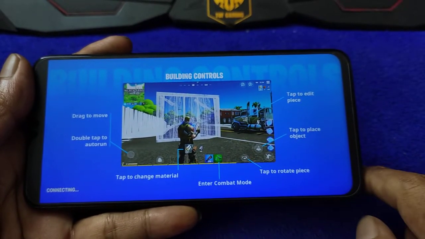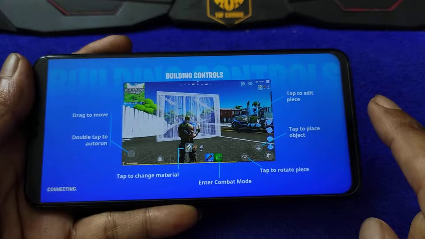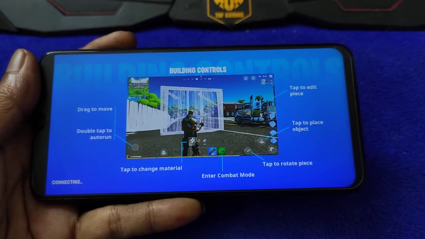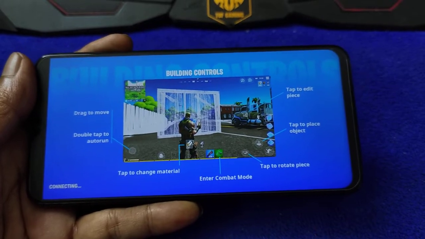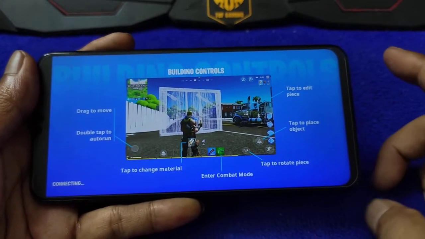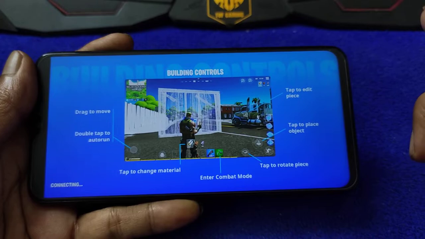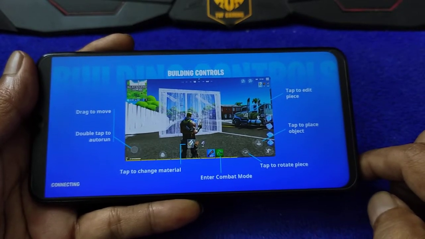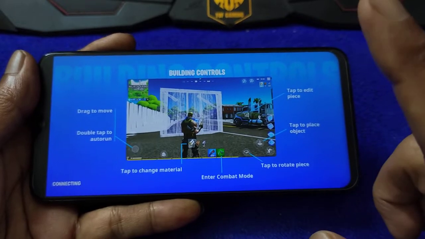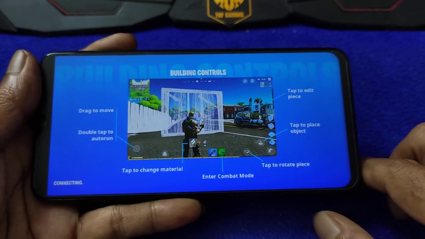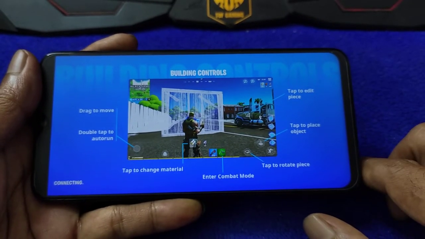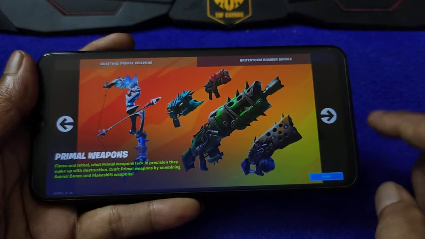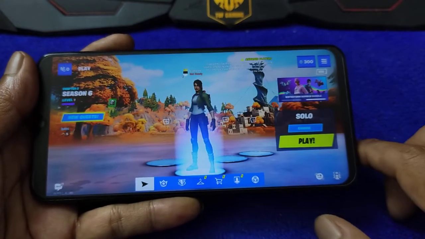So, which one is better? Poco X3 or Note 8 Pro? So, for me, the X3 is better if you remove the thermal file. If you remove the thermal file, then the X3 is better.